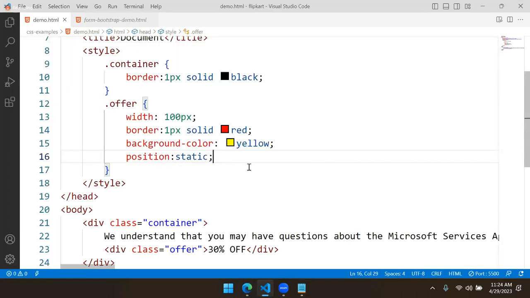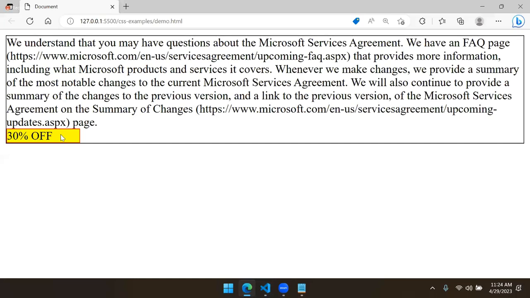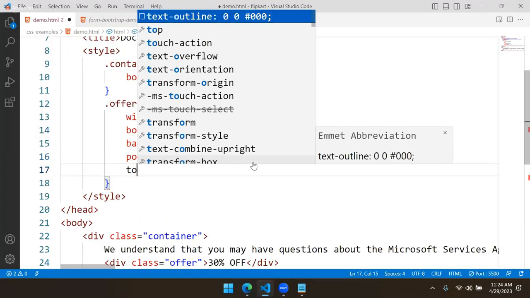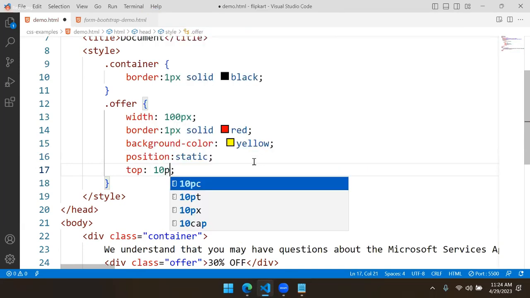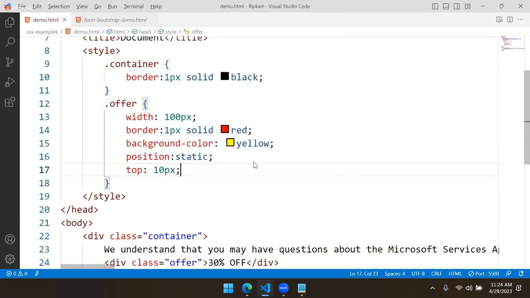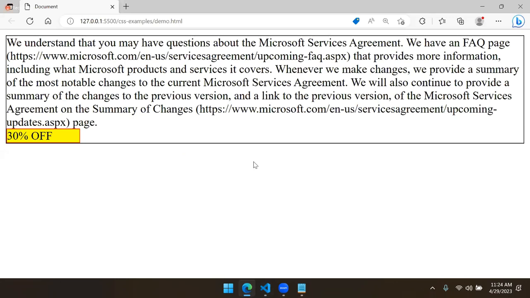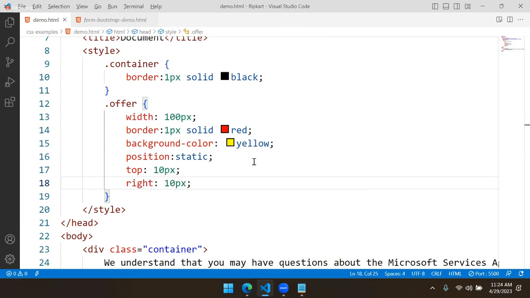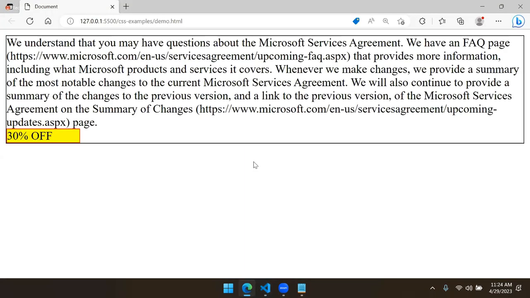I have given static. Okay, I will try to move it. I will say top as 10 pixel, but it is not affected. I say right as 10 pixel. It's not changing. So static is the position which is fixed at the position where it is defined. You cannot move it from its place.